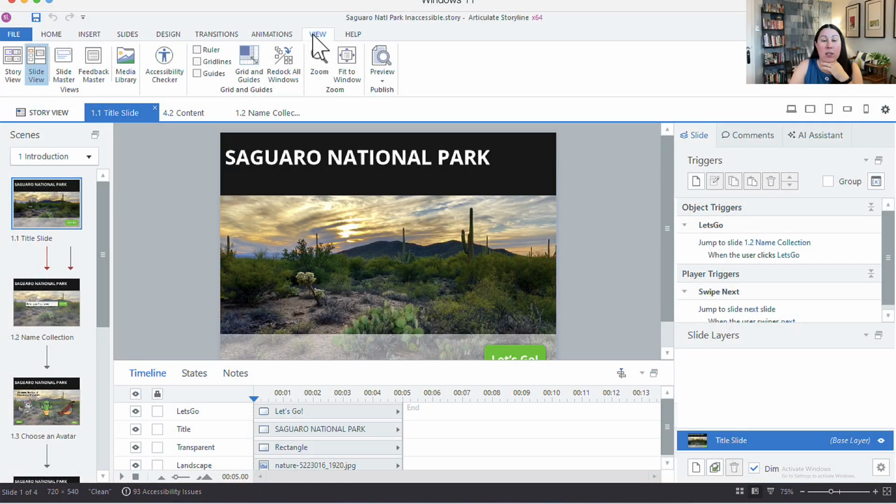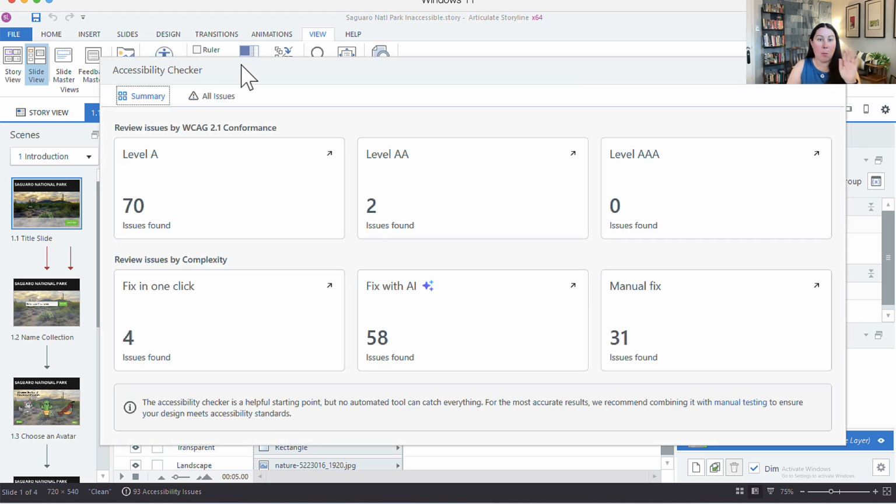But let's take a look at the accessibility checker here. I'm on the main view for a slide. Pop over to View. You'll find Accessibility Checker. Now, my version of Storyline does not have AI, so this Fix with AI is not going to work for me. Maybe it'll work for you if you do have AI. But let's talk about what this window is.